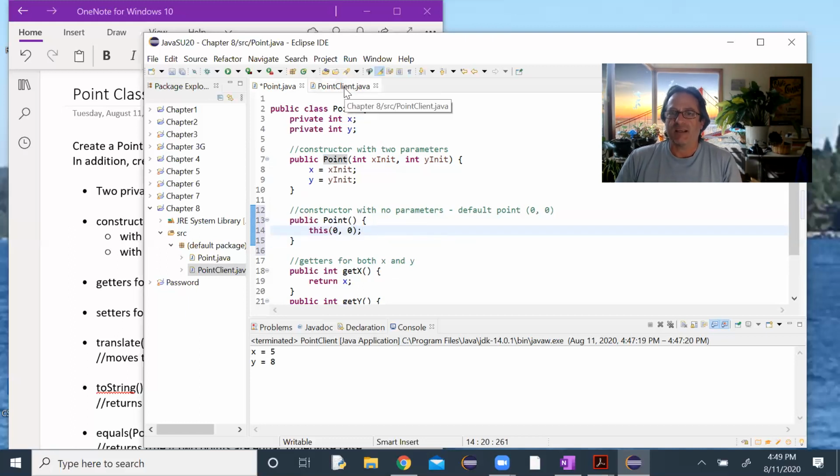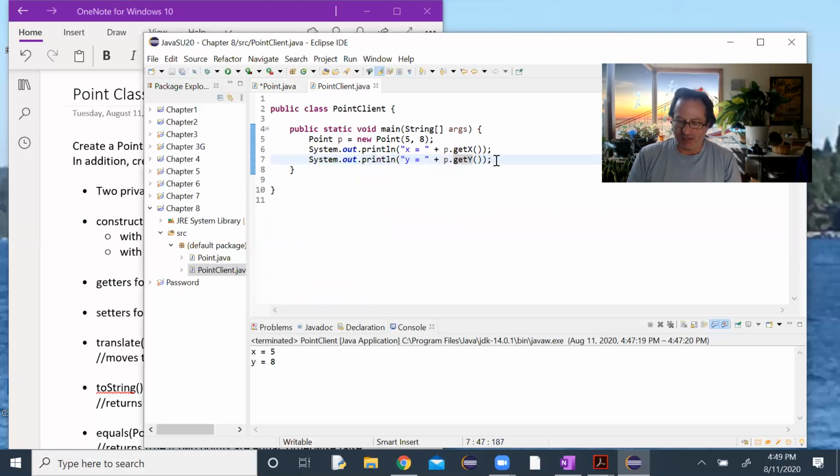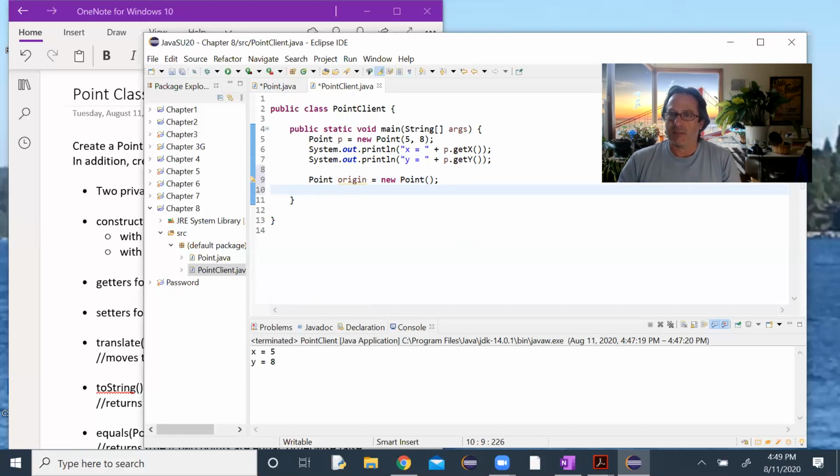Okay, so go back to our client, and let's create an origin point. And we would do that by just saying new point and not sending it any parameters. And then let's go like this, System.out.print. And now I would want to say, in quotes, origin is, I'm going to add here.